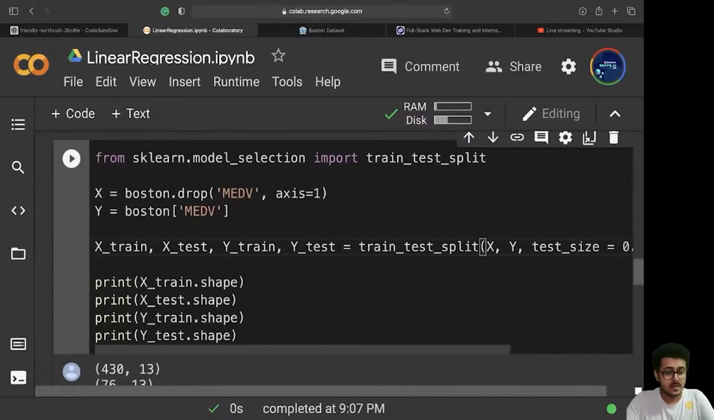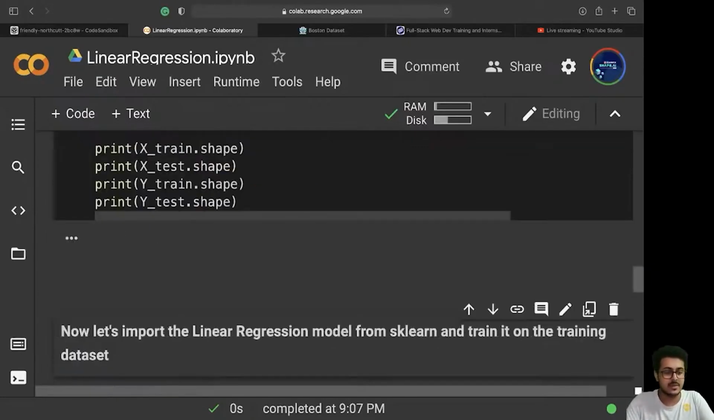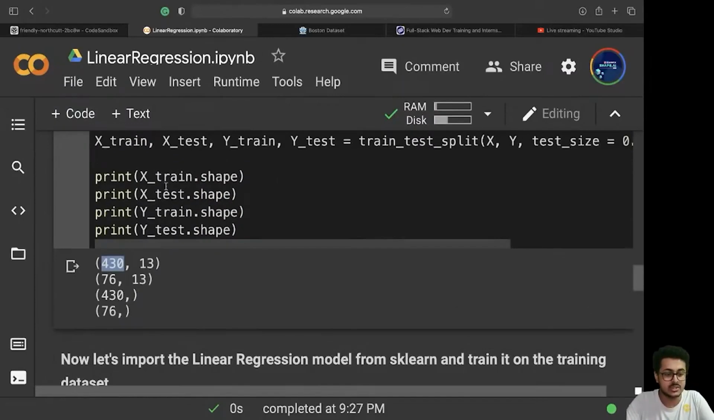Okay, great. Next I'm going to show X train, X test, Y train, Y test. Everything is again a data frame itself. I want to see how many rows and columns each one contains. I'll write X train dot shape, which gives the number of rows multiplied by the number of columns. Then the same for X test. Running this, you can see that X train has 430 rows and 13 columns. In X test, I have 76 rows and 13 columns, again the same.